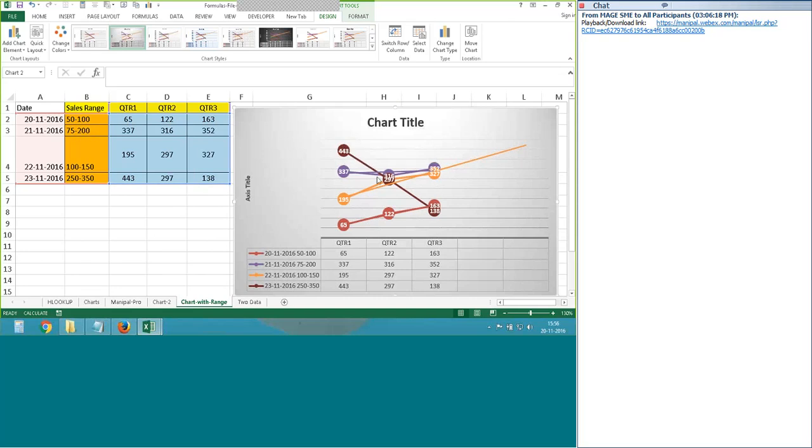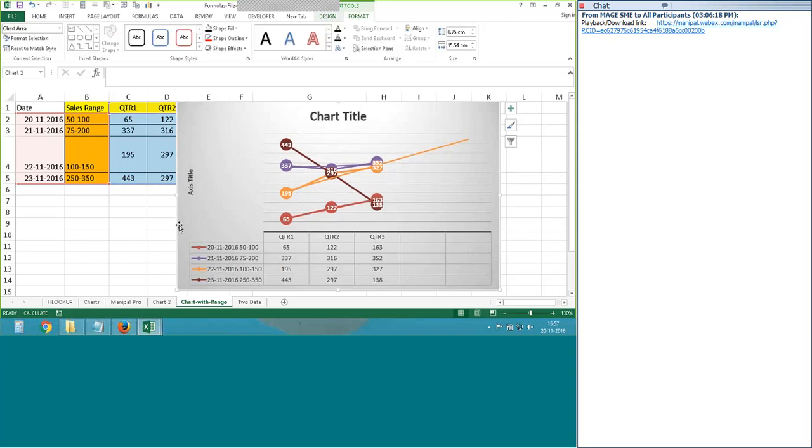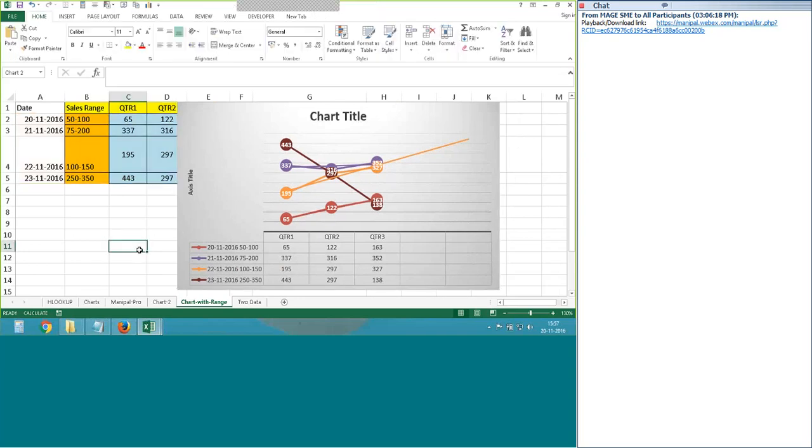Second value is 297, somewhere here. Then 138, so falling. Data is falling. So higher value, then the next higher, then the next higher. So that also we can define trend line.